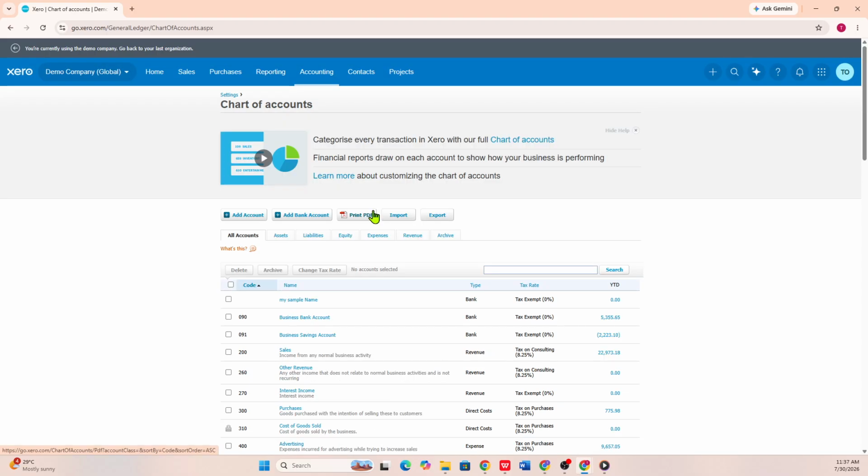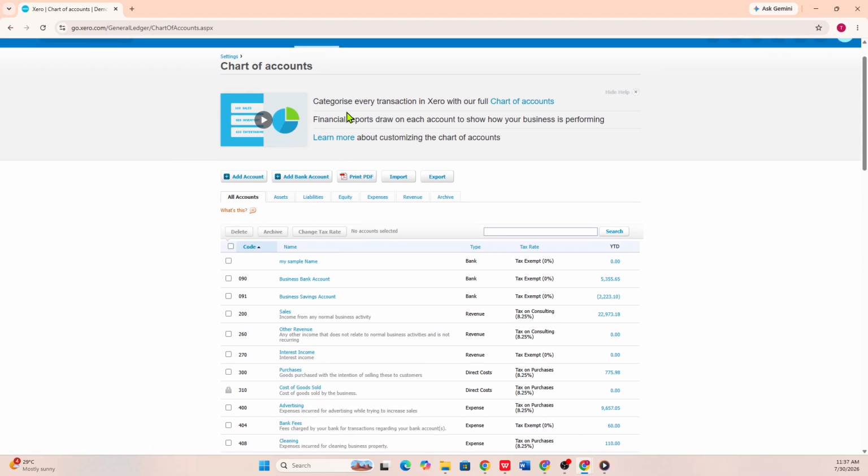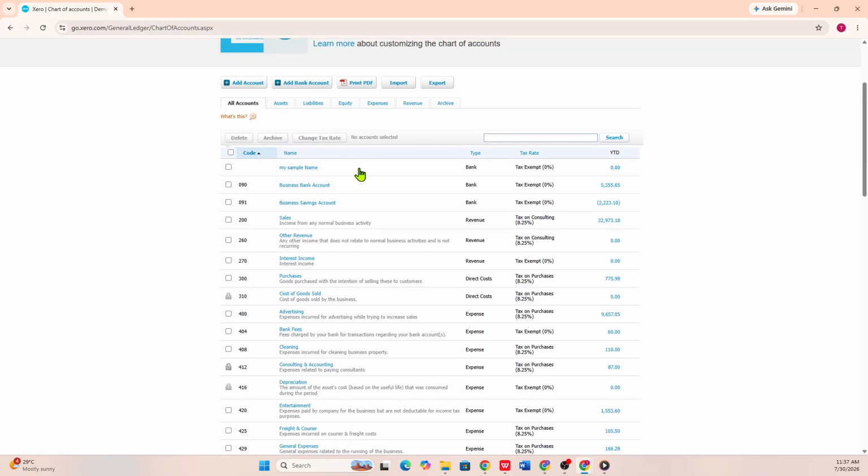Once the page has loaded, take a moment to review the accounts shown on the screen, and make sure the list is the one you want to export. When you're ready to continue, look towards the top of the accounts table. You'll see an export button above the list of accounts. Click the export button to begin the export process.